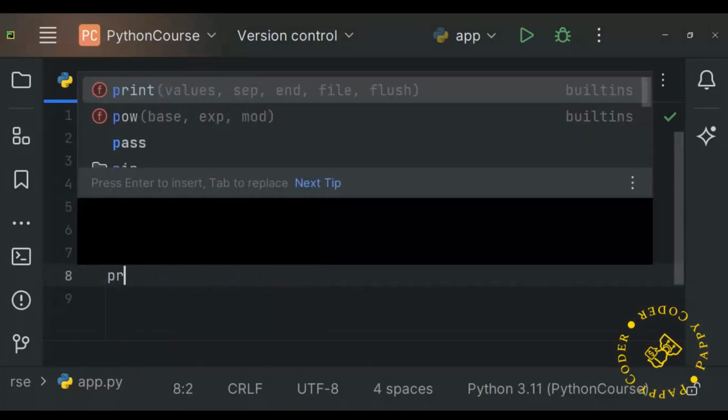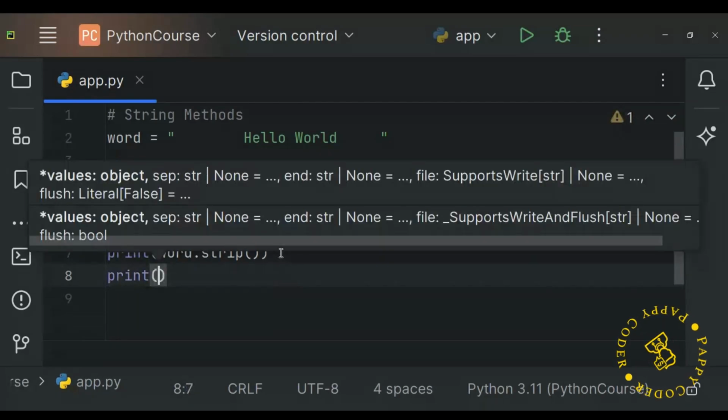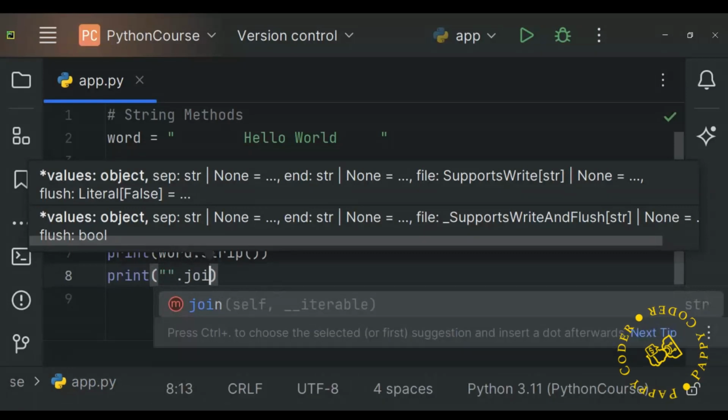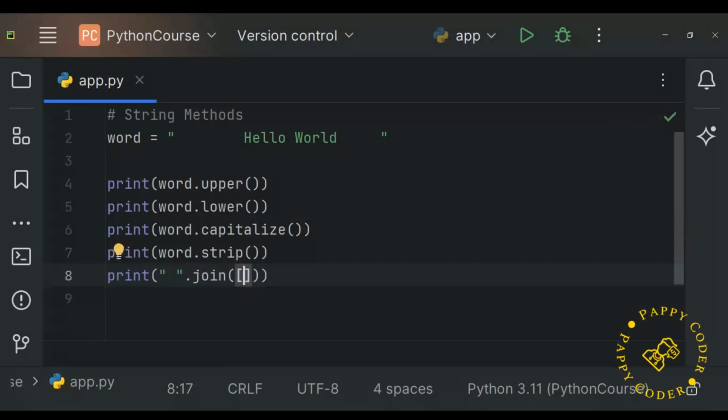So let's look at some other ones. Another one is the join. What we use the join for is we can join a list of characters together. For instance, let's say I have this. I want to join them by this. What I want to do is join them without any space. If I had a space, it's going to join them using a space. So I'm going to add a list here.